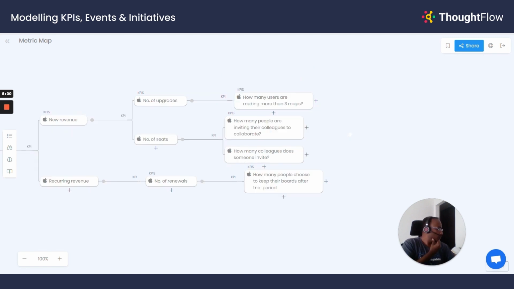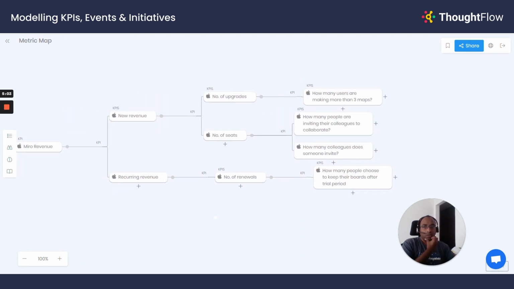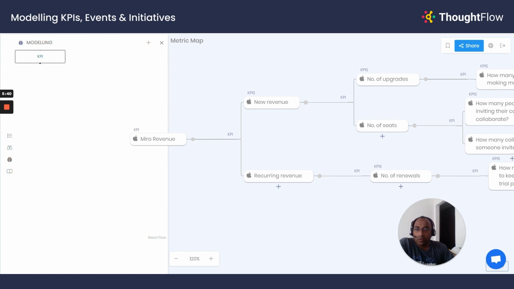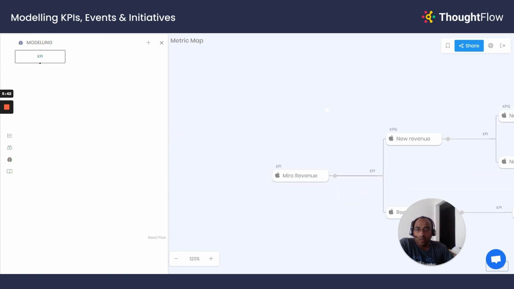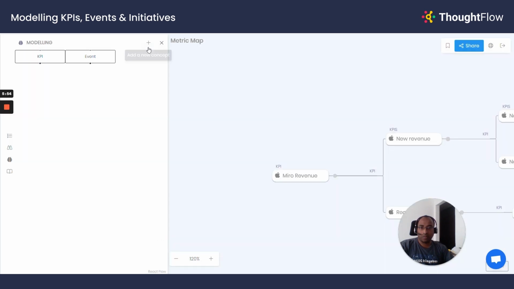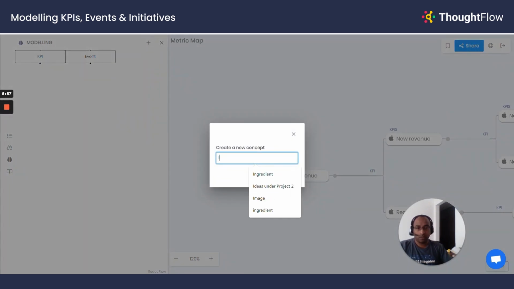The next thing you probably want to do is think of how we are going to achieve this. These are the KPIs that we want to improve. How are we going to improve them, and how are we going to measure it? So we'll go back to our model view. Coming back to our model view, we'll add another model called, let's say, event, something that we need to track for measuring this KPI, and maybe another model called initiative.